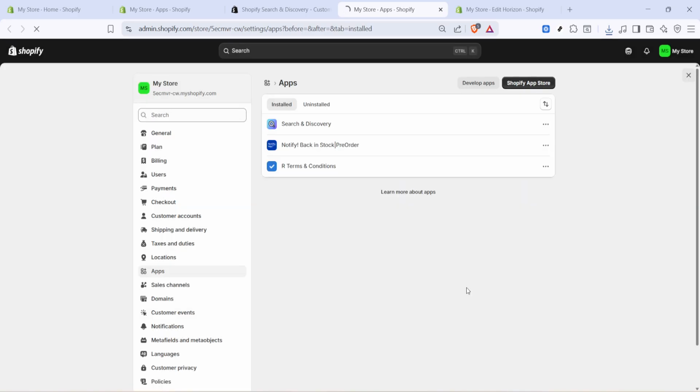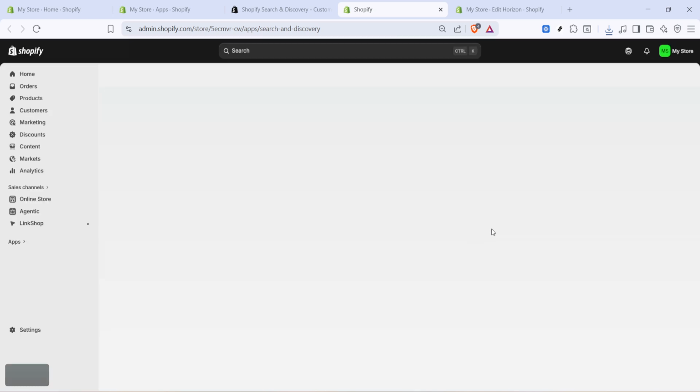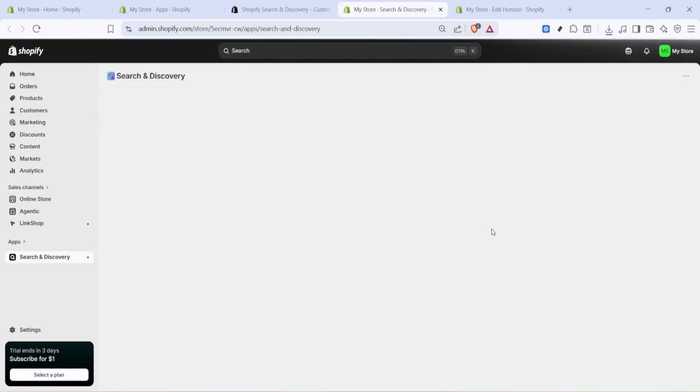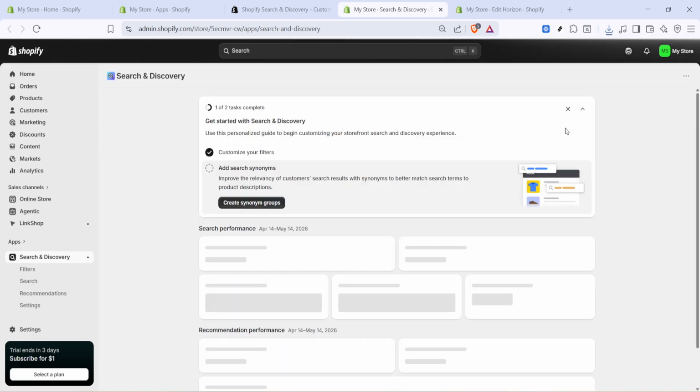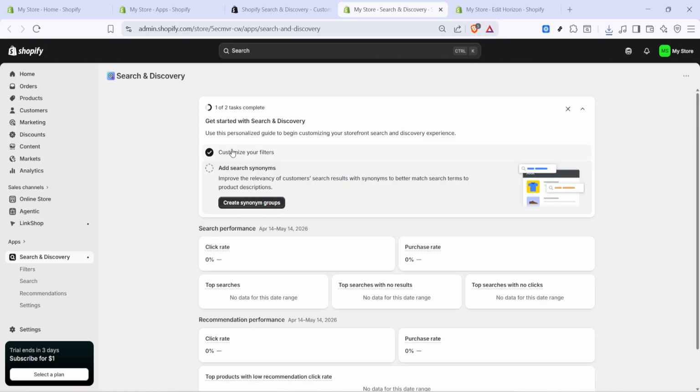Once the app opens, choose the option to customize filter settings. Filters are what shoppers use to narrow results on your collection and search pages, and they make a huge difference in product discovery, especially for large catalogs. Inside the customization area, click Add Filter. You'll be prompted to choose where the filter's data comes from.